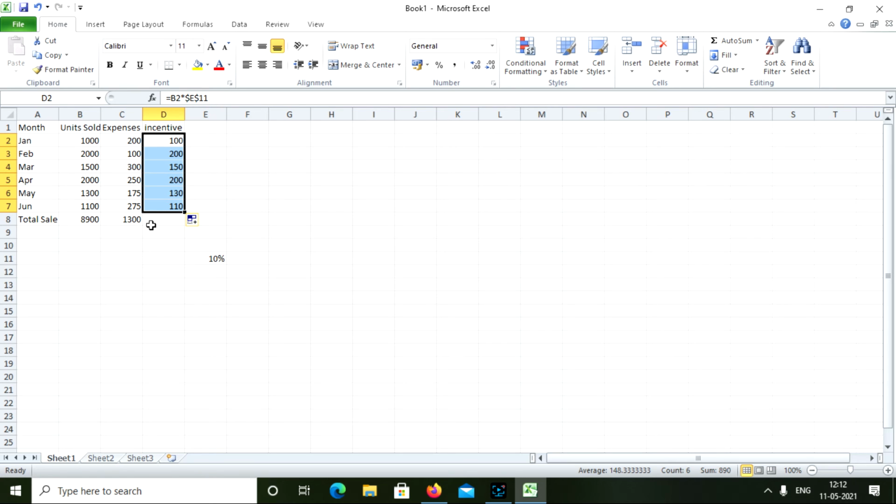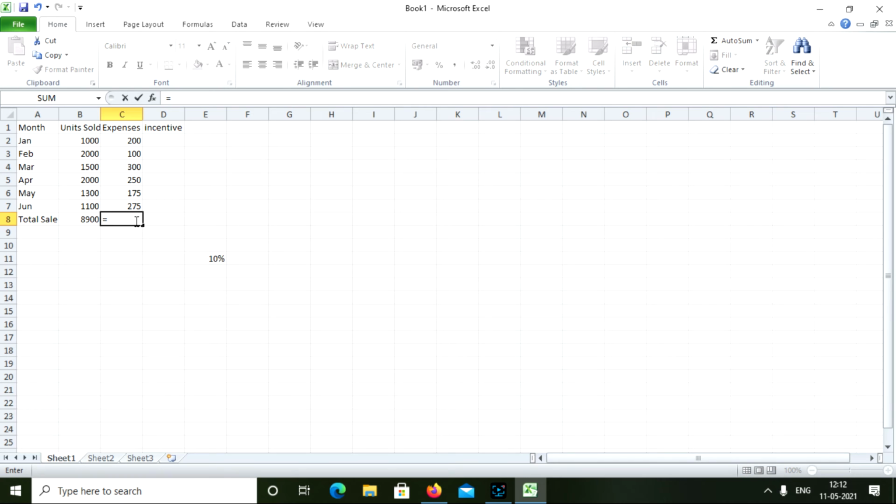Suppose we want to add these. So what do we have to use? We are already using that sum function. Equals to, now we can also select all the cells. So after selecting this, we can click on the auto sum option present in the editing group of the home tab. This is the editing group. Now this is the auto sum.